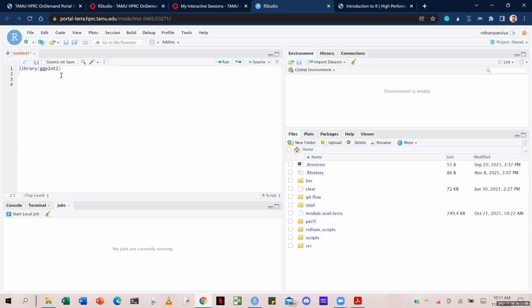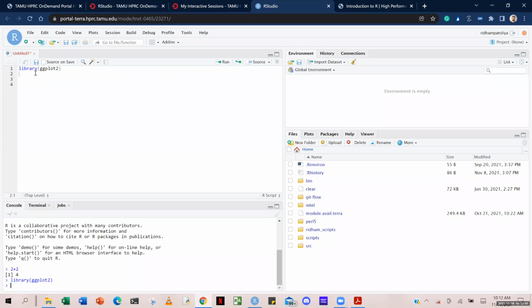You can type your code here. For example, for loading a package in R, you can use the library function. Here ggplot2 is a package, for example, so we are using library(ggplot2). Whenever you run this code, it will be loaded in the environment. If I try running this code using Run, it's loading that package, and the package will be available here. You can see ggplot2 here now.